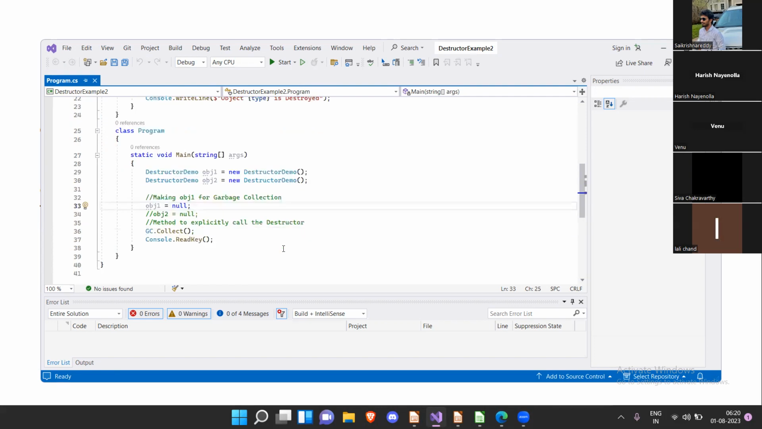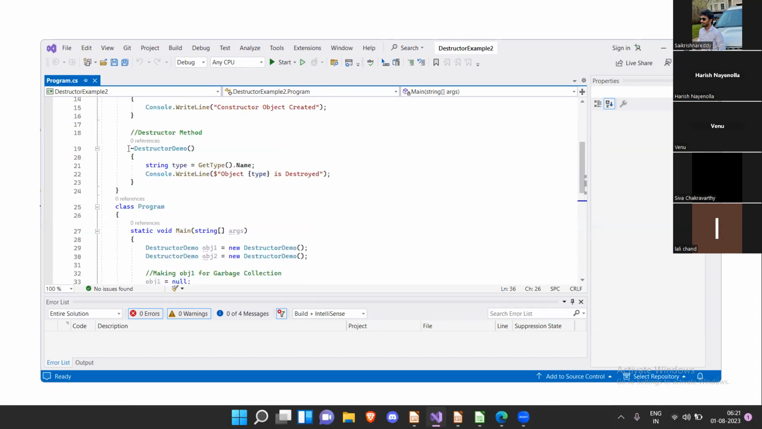You see here, after instantiating object one, I forcefully set object one equal to null. But if you want to explicitly invoke the garbage collector, you have to use the collect statement, that is, GC dot Collect. Here you are explicitly forcing the CLR to go and wipe out the memory of object one. Since you are explicitly mentioning it, in that case it goes and executes the destructor. Let's see here.